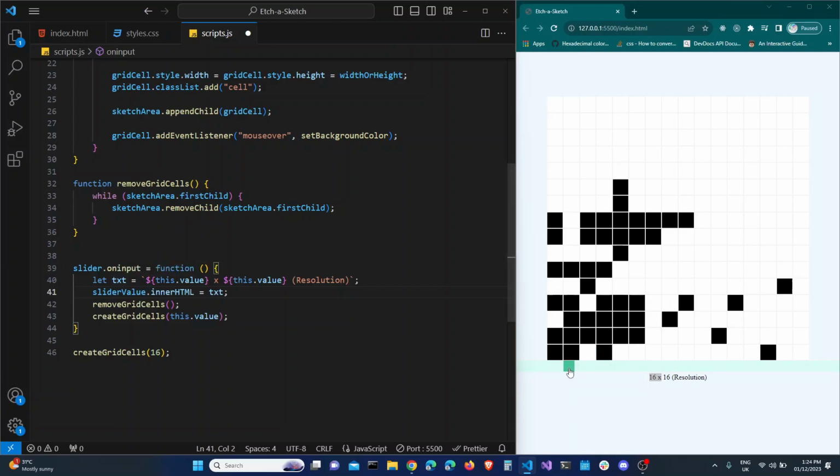So the moment there's an input value given to this slider, like I move the slider a little bit, that's an input value and it has a specific number. That's what we are referring to over here as this value. It's going to write those values into the inner HTML, and then we are going to remove all the grid cells using this function. Then we are going to create another set of grid cells, but this time we use this dot value, which is the new value that we've assigned over here.